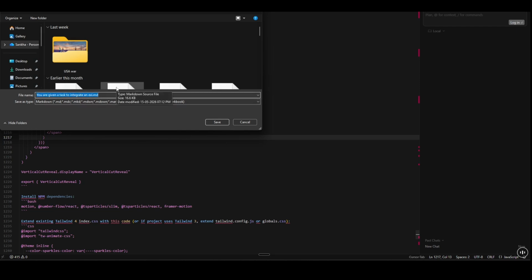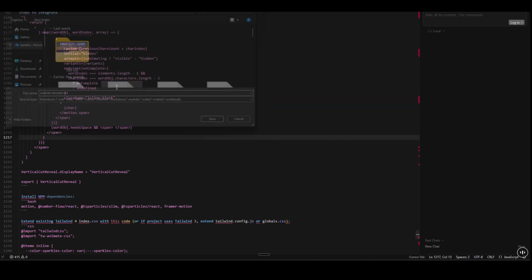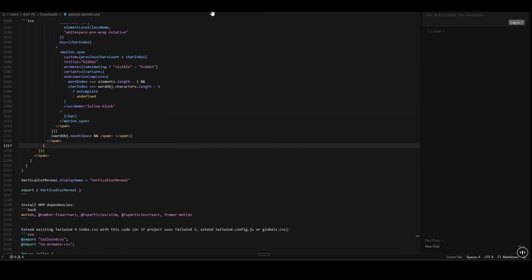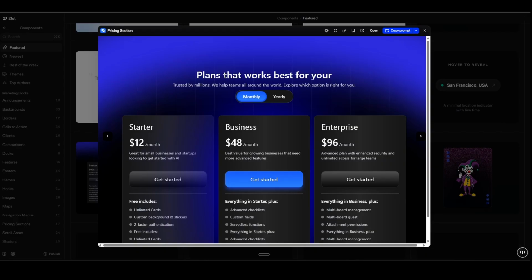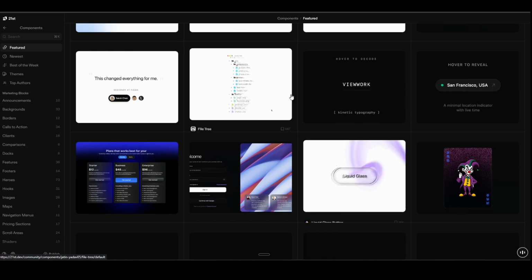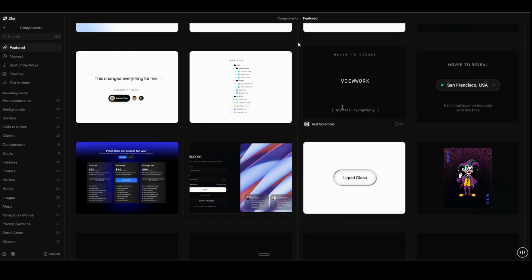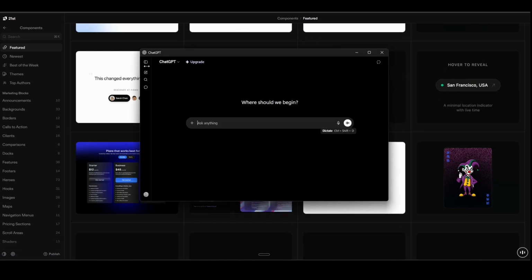Just call it website elements. So we have this website elements.md made. Now let's make a document file. So now what I'll do is I'll feed some generic information.